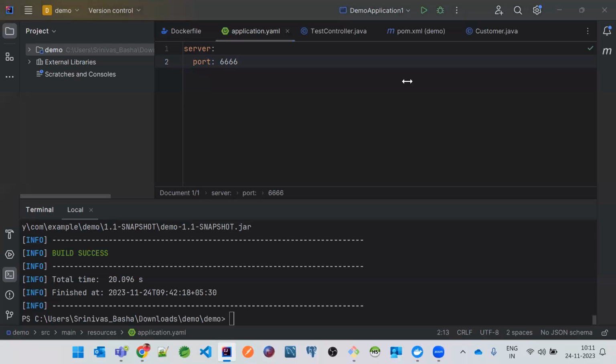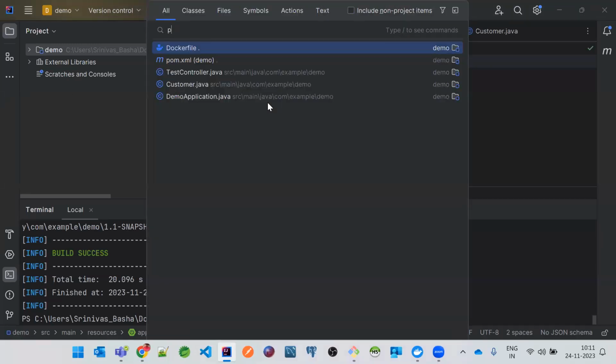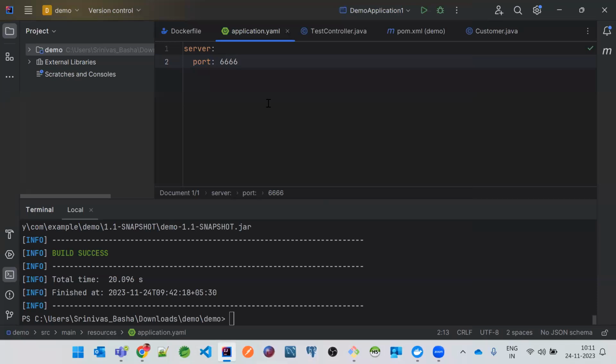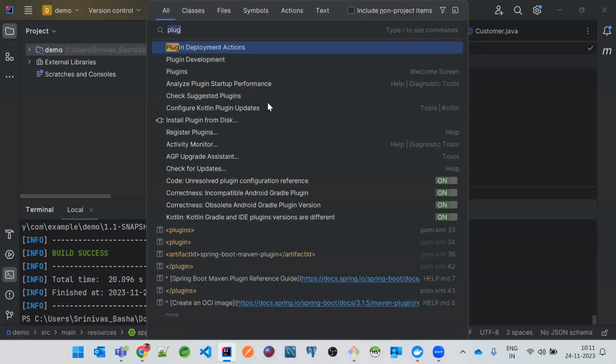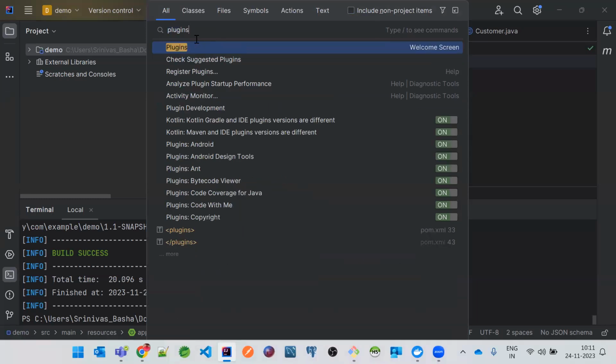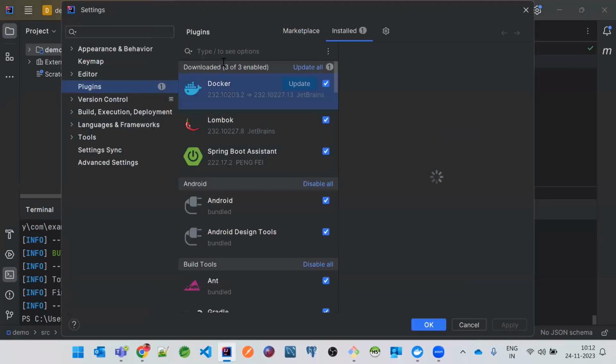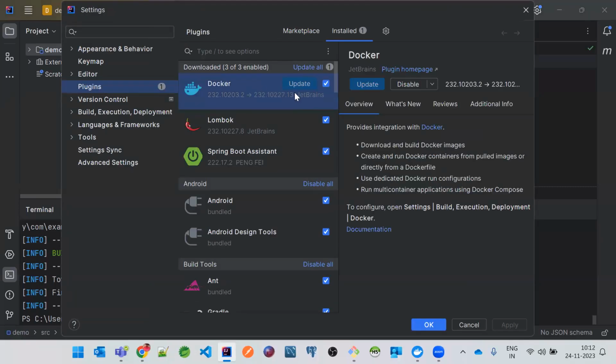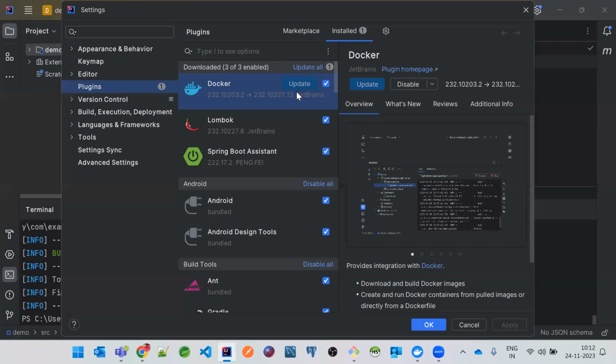So let me show that to you. Press double shift. Go to All and type plugins over here. The first option, plugins, is there. Just enter that, and you'll be able to go to this Docker. Here I have already installed Docker. So once you install Docker, you will get that plugin. I have also Lombok.